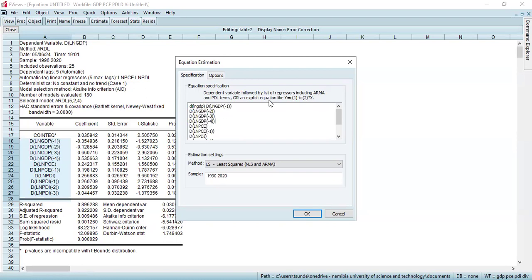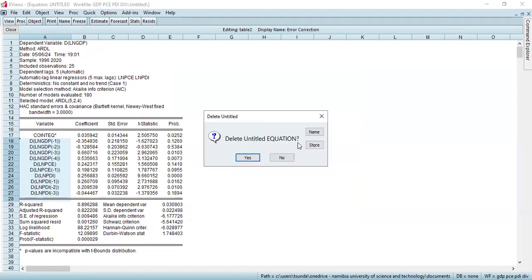So to make life easy, you just copy and paste instead of typing them one by one in the way they are appearing now. Then you add the dependent variable because you cannot copy the dependent variable together with the independent variables. So since we have established that there is no co-integration in this model, this is the model that we are going to estimate. So let's estimate it and see what we get.